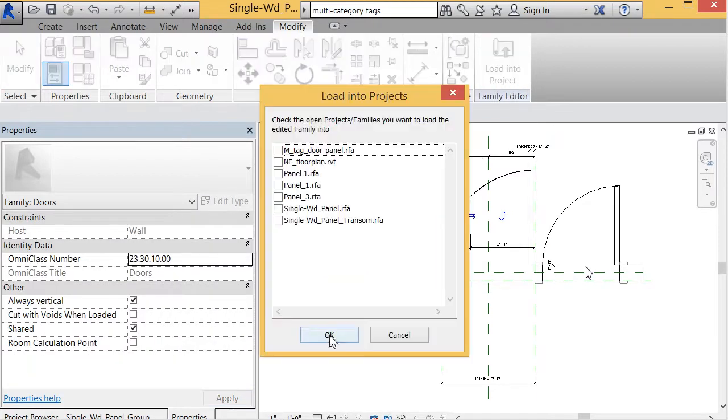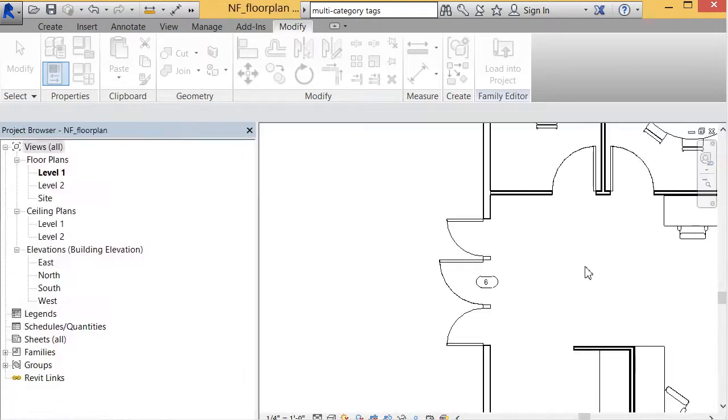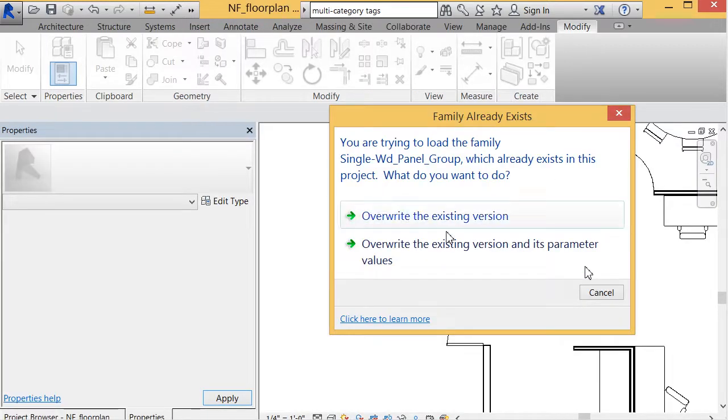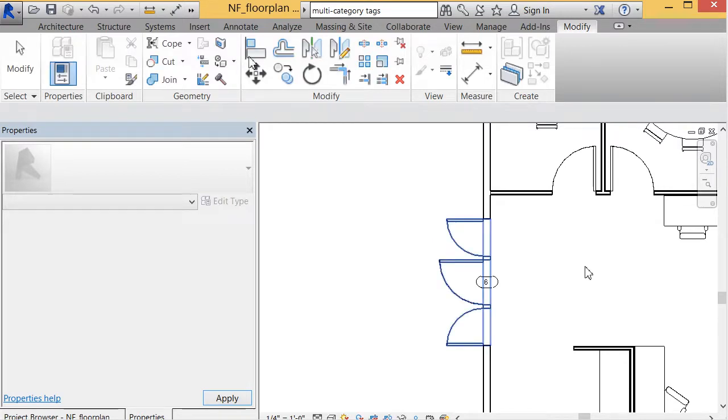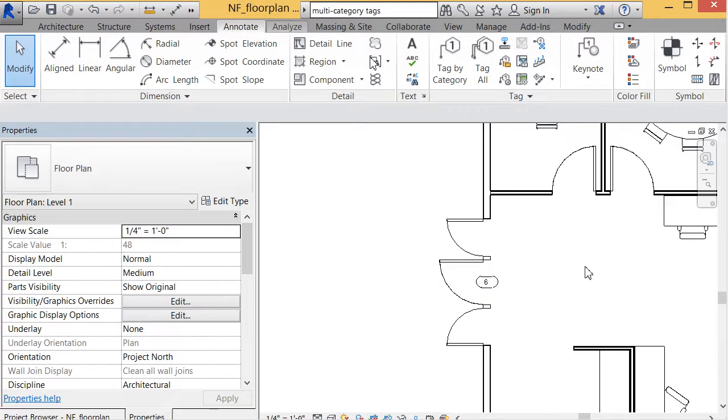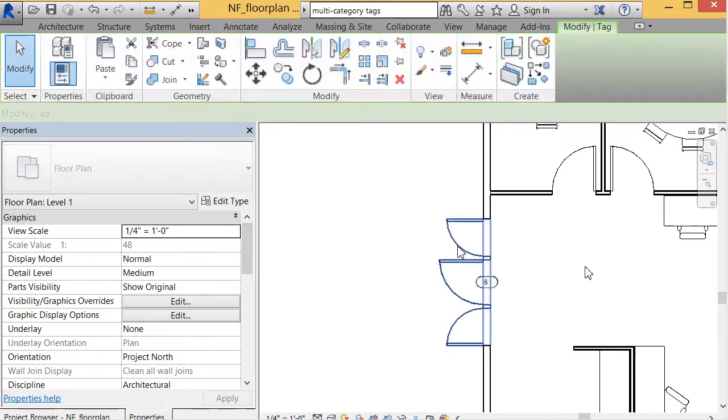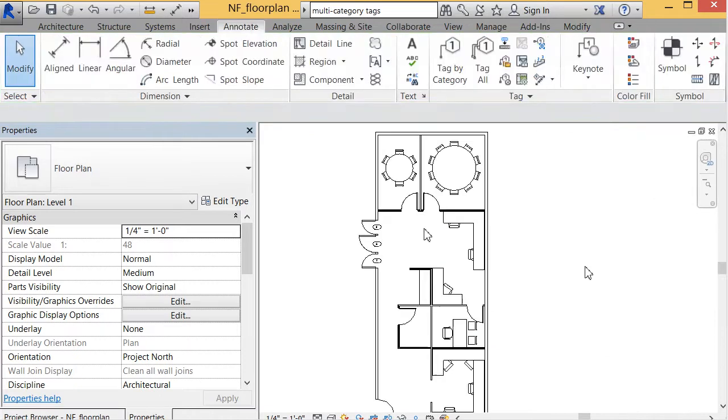And now we can load it into the project again. So we can select that NF floor plan file. Okay. And now when we go back, after we, yes, overwrite the existing version and its parameters, give it a moment, and now we go back to annotate and tag that category. When we tab, we can now tag those doors individually. So everything's working out with this door now.